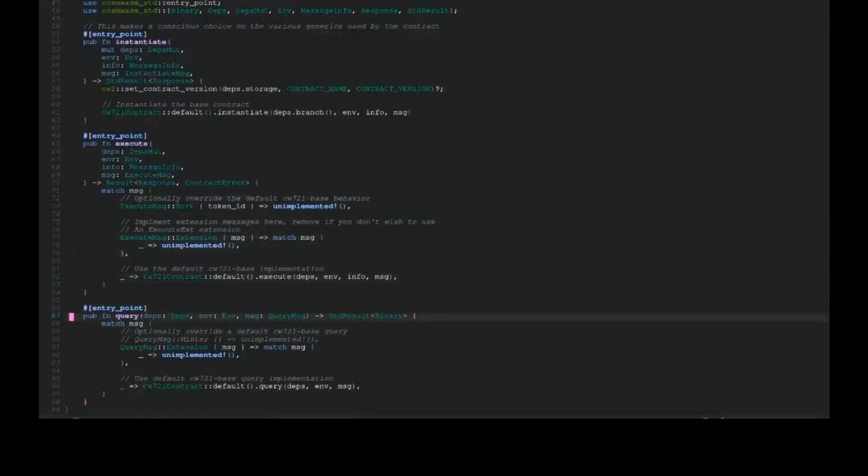And then the query message works the same way. It's also using a match expression. This little syntax here at the end is a catch-all. This underscore arrow basically means only match this, and then for everything else, pass it off to the default query implementation. There's a bunch of different NFT queries, like querying for the owner of an NFT or listing tokens by owner. The cool thing is that's all in the base contract. We don't have to implement any of that. And I'm happy to answer a lot more questions about that as we go.